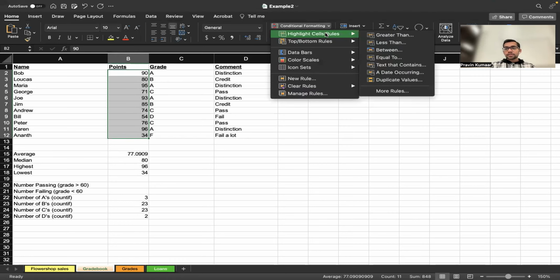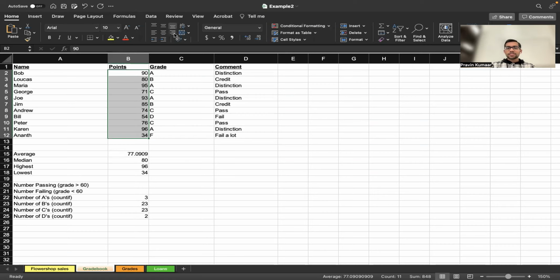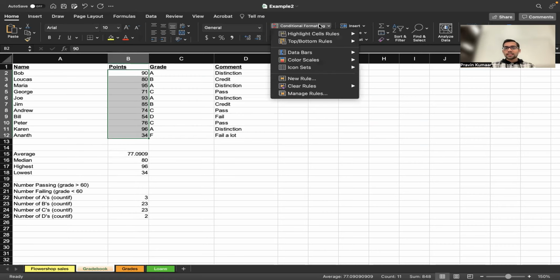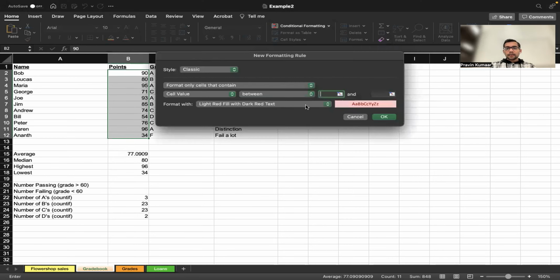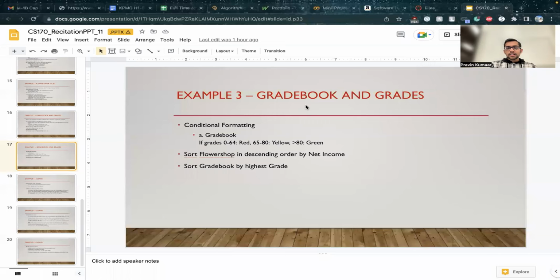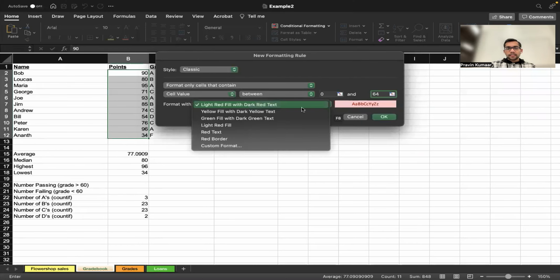Highlight cell rules. What do we want here? 0 to 64. It's like a range, right? These are ranges. These are not exactly greater than, less than. It should be between 0 and I think 64, it said. 0 and 64, make it red. Make it, I don't know, red border.